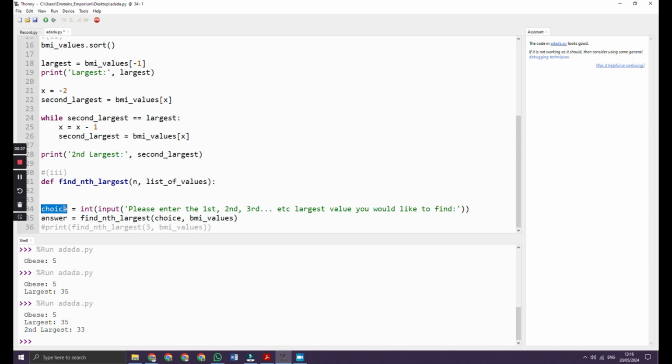Okay, so choice is picking, do you want first, second, third, last, whatever. And now choice is going to go here for my number. So if they pick the third last, it would be the number 3. And what that does is it goes up to my function, and all the choices now become n, now choice, same thing. So now let's make the function.